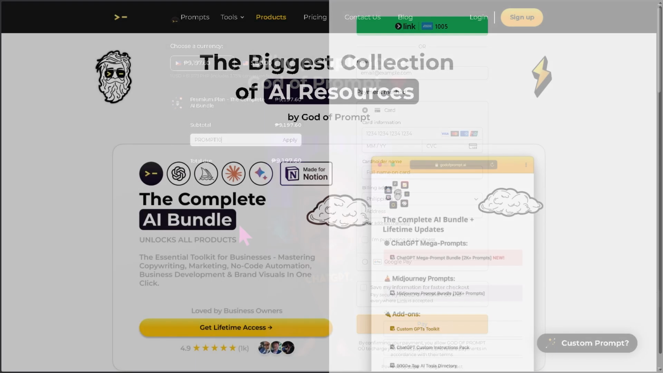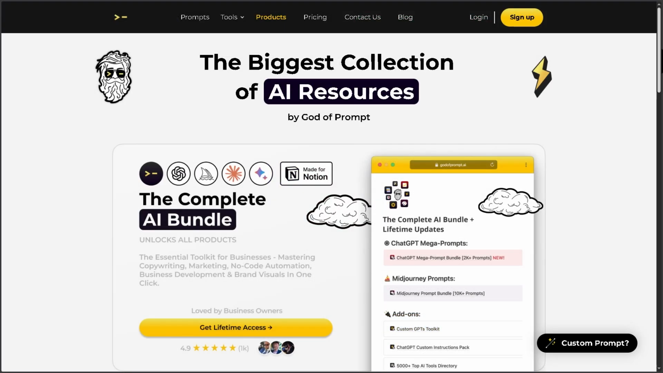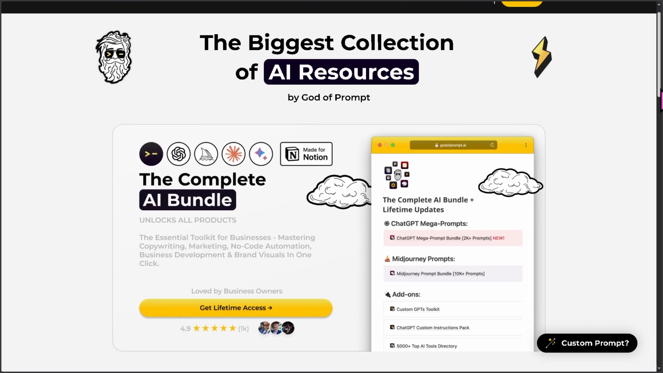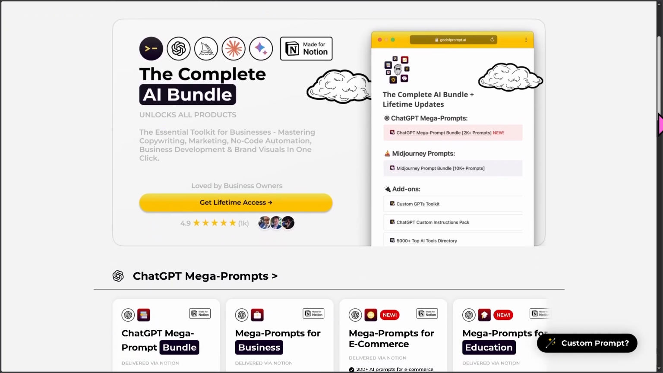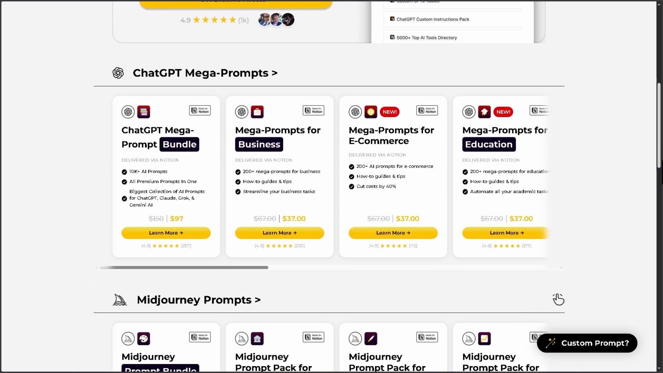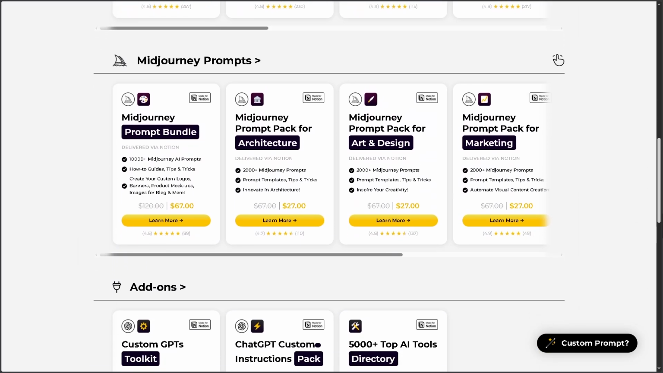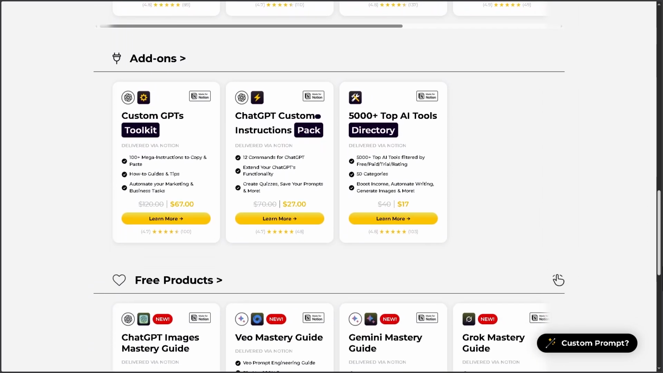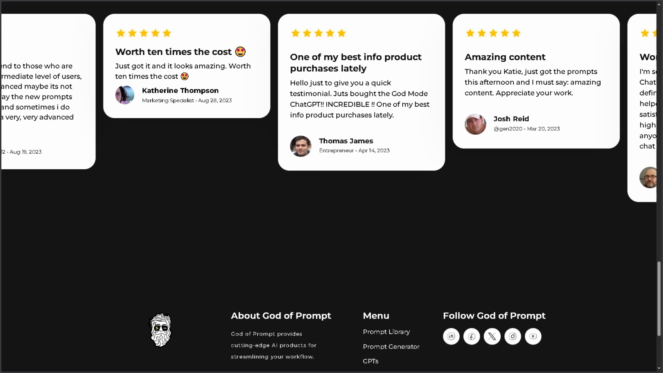And with that being said, God of Prompt is a powerful tool if you want to stop guessing and start getting consistent, high-quality AI responses. Whether you're creating content, marketing campaigns, or business documents, it helps you work smarter with AI.